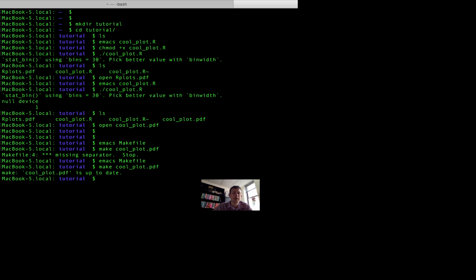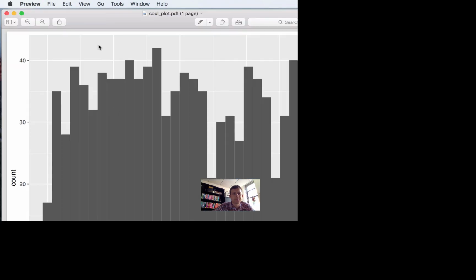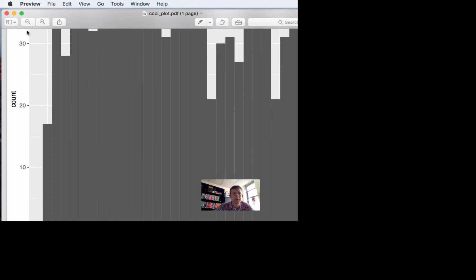Okay, now watch if I change coolplot.r in some way. So say I increase it, so it's now 1,000 points, and I save it. When I run make coolplot.pdf, you can see it goes and reruns my code. And now if I go and look at coolplot.pdf, you can see it has a lot more data points, reflecting the change.